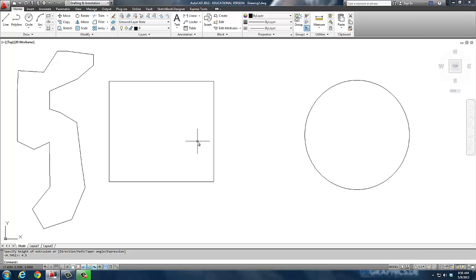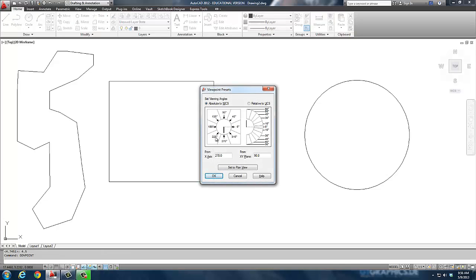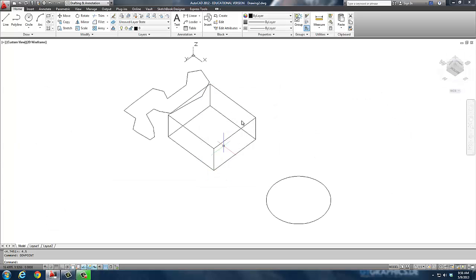Nothing changed. You look at my square, it's the same. Now, again, I'm going to go to an old AutoCAD command, DDVIEWPOINT. Now, I'm going to click myself over. I'm going to go to about 225 degrees around to my left, and at about, say, 45 degrees down. Now, this lets me see things in 3D.